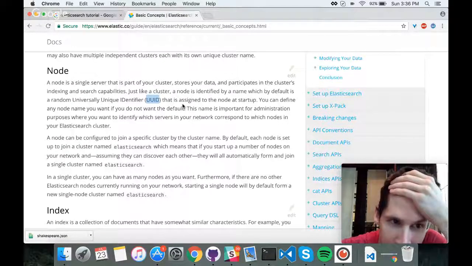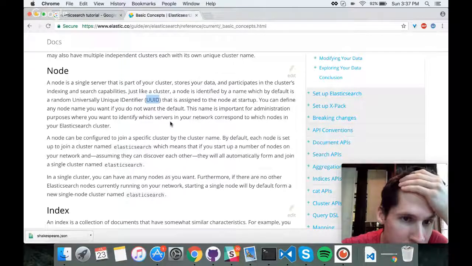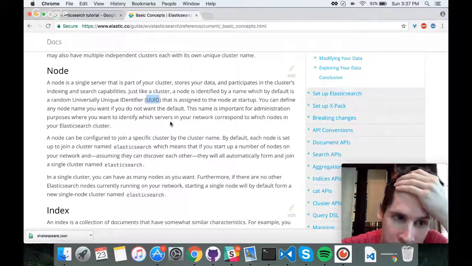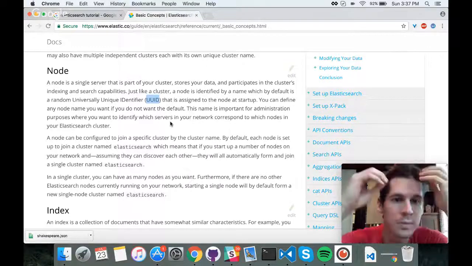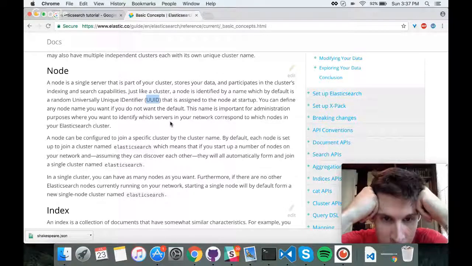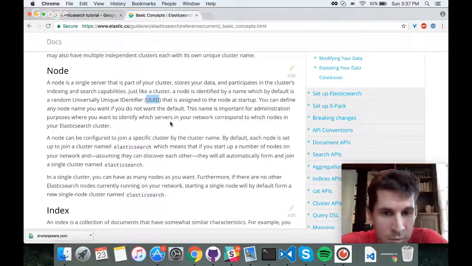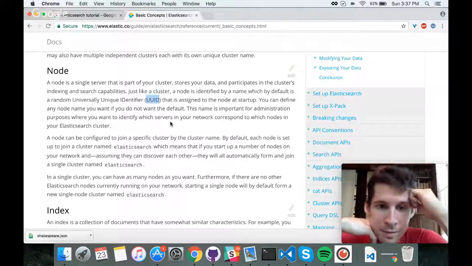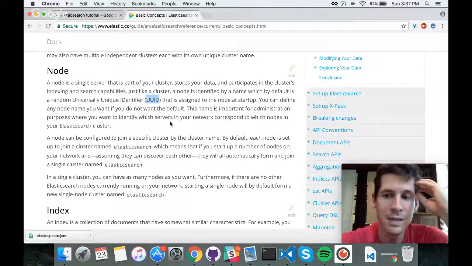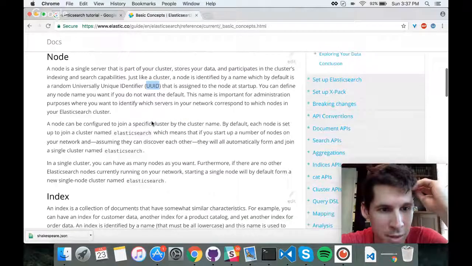You can define any node name you want if you do not want the default. This name is important for administration purposes where you want to identify which servers in your network correspond to which nodes in your Elasticsearch cluster. A node can be configured to join a specific cluster by the cluster name. Right. So we need to keep those names unique so that our nodes are joining the right clusters. By default, the cluster is named Elasticsearch, and the node is set up to join a cluster named Elasticsearch. You do need to name these things explicitly. I mean, that could be a gotcha, right? But there's nothing unreasonable or weird about that.